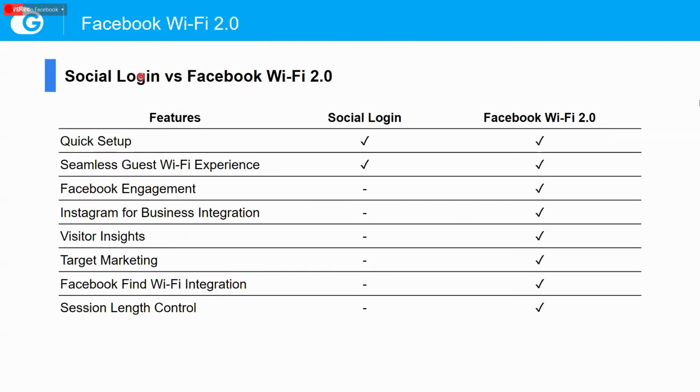So I've had a lot of questions between social login and Facebook Wi-Fi. So just a recap on the features of Facebook Wi-Fi and how is it different from your usual social login. So here's a quick table.